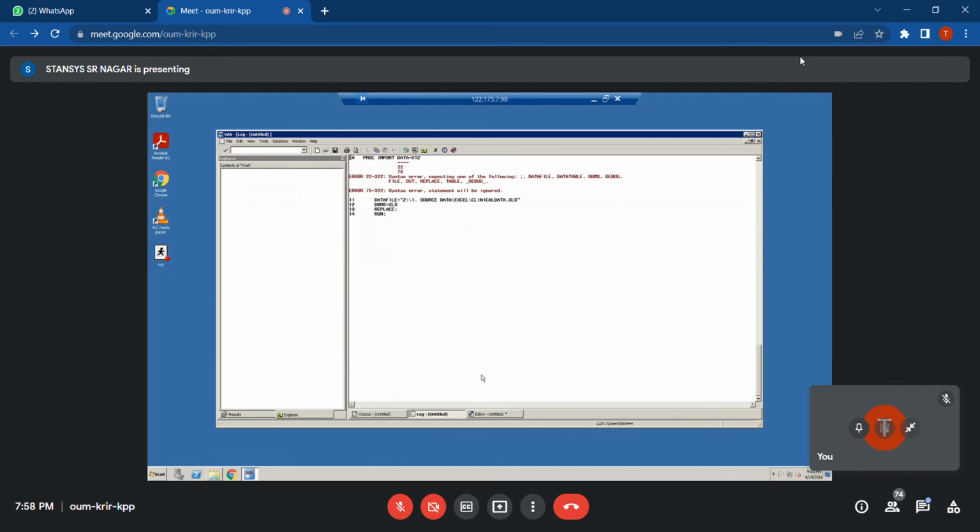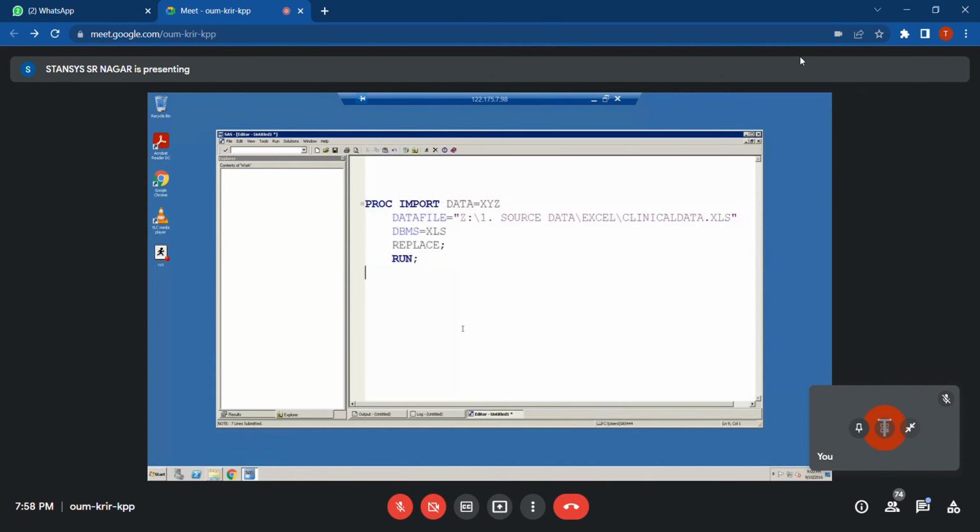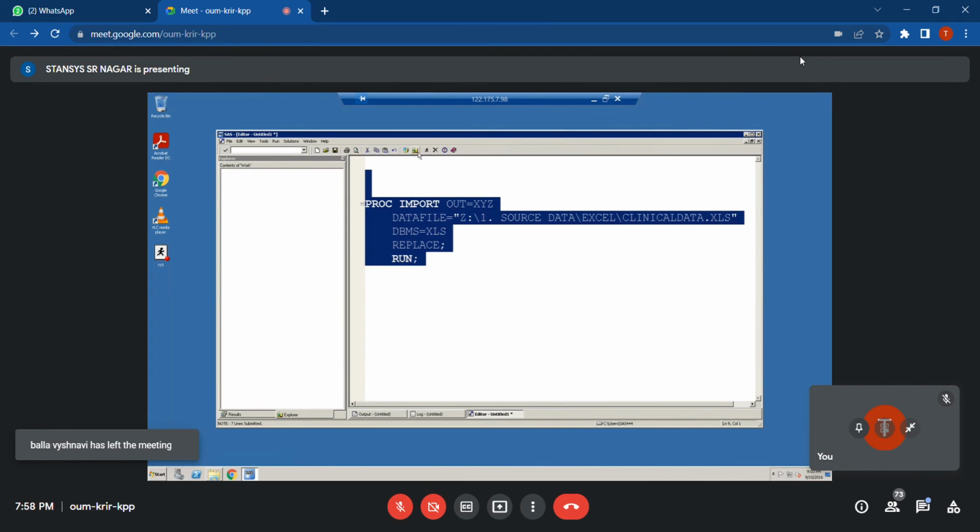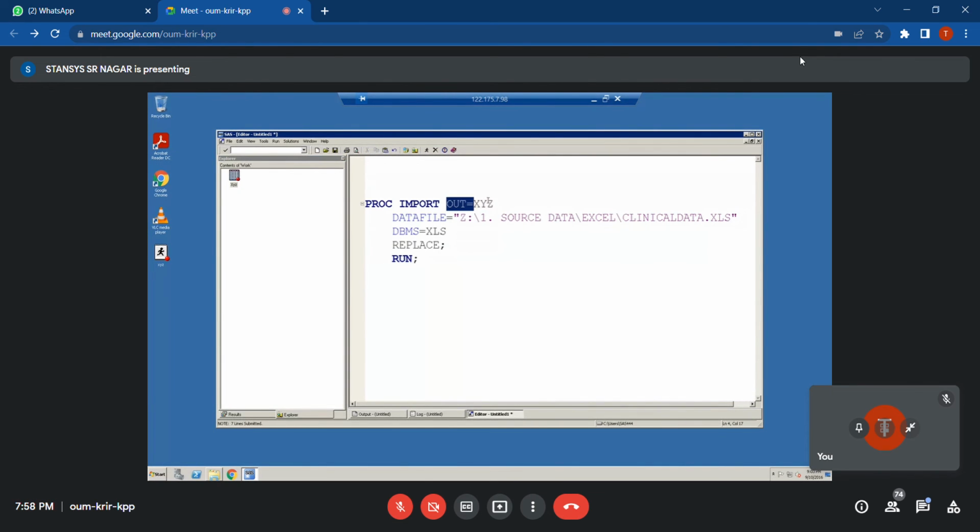I think, sorry, proc import, datafile equals, then what should we write? Out equals XYZ. Can you see? I have XYZ. Of course, you can write the datafile first, and then after that out equals. You can write it before or after, not a problem. If we change the order, there won't be any effects. So you can write it before here also, anywhere.